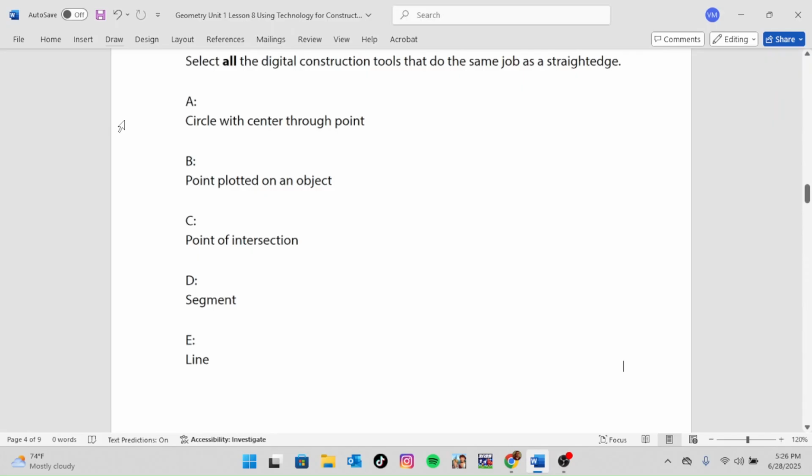Practice problem number 4. Select all the digital construction tools that do the same job as a straight edge. Now, we've actually talked through these tools in a previous problem when we were looking for the ones that act like a pencil without straight edge or compass. This time they want us to find the ones that actually act like a straight edge.